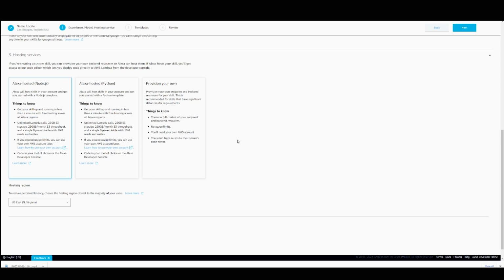On the provision your own side, you can put this anywhere you'd like. If you want to put this on AWS or on any other server you may have, you can write in any language, in any technology you'd like, as long as you support the bare minimum standards for building an Alexa skill. Let's move on to the next step.